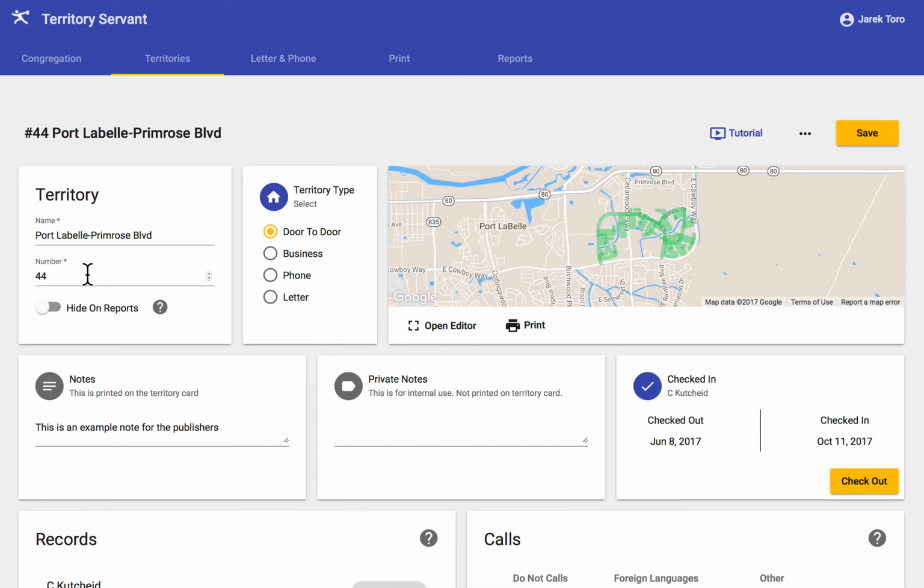There's also a toggle here for hide on reports. The way that brothers have used this is if they're in the middle of working on a territory, or if they're rearranging things with the records or with the calls and it's not ready yet, let's say for one of the reports that they need to make or give to the circuit overseer, they can hide it on here so that the report is actually accurate to what is being displayed at the Kingdom Hall at the time.